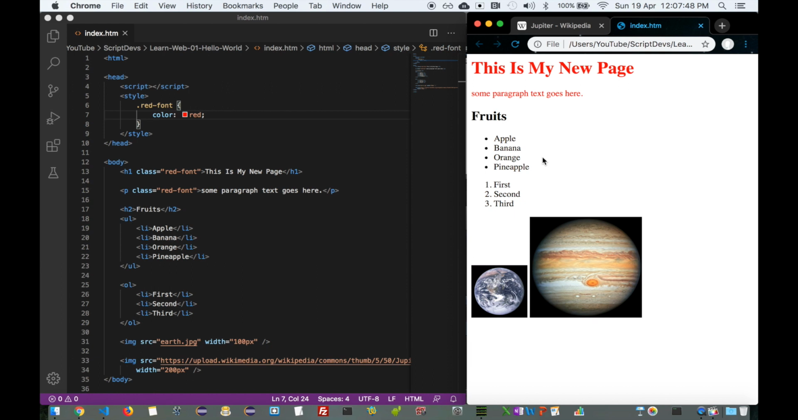This CSS styling or cascading style sheets is very powerful. It will let you update easily the styling on your web page, but for now we'll keep it like this. We'll have another tutorial for CSS.